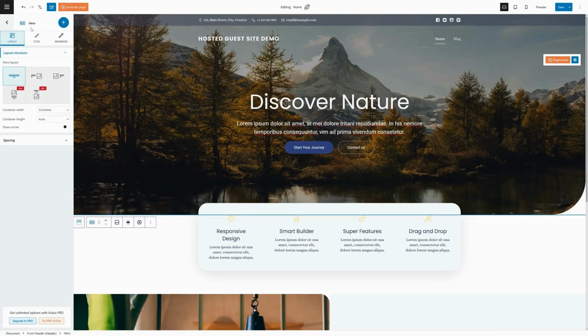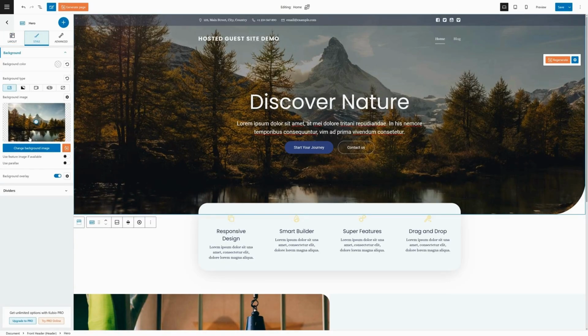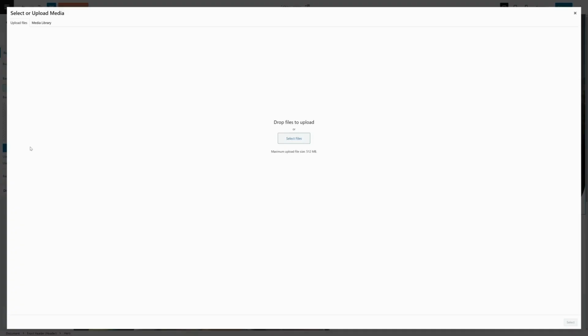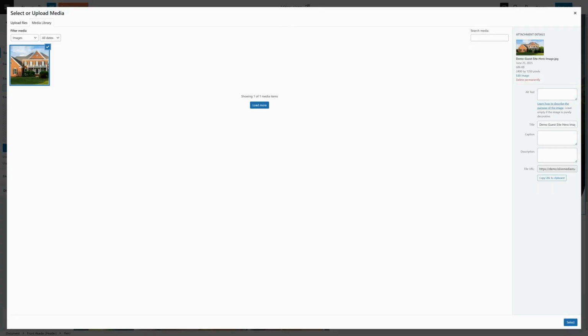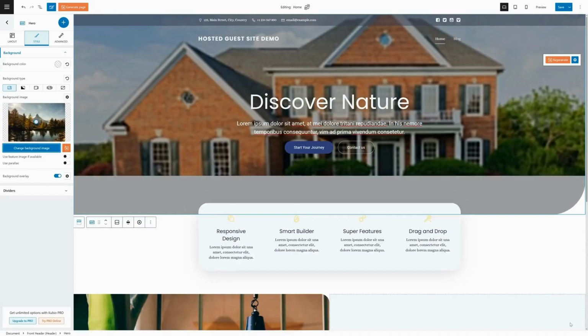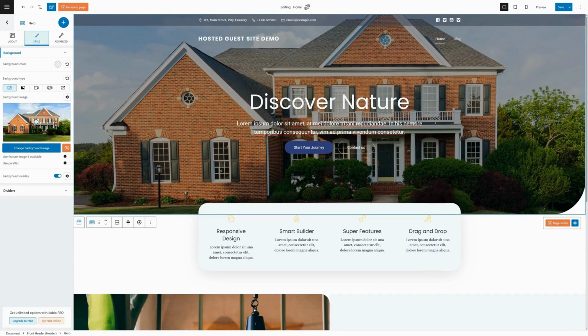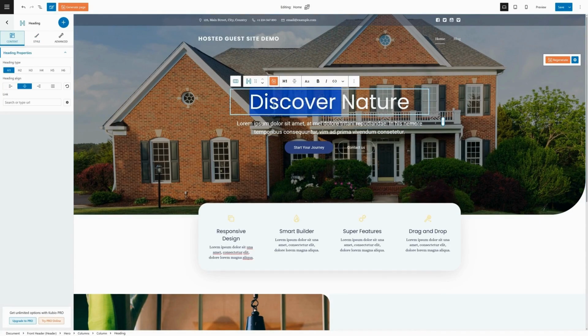Next, let's update the hero section at the top of the page. This is your first impression, so take a moment to make it shine. I'm swapping out the background image with a bright, welcoming photo of a home, something that feels inviting and showcases your space in its best light. Natural daylight is your best friend here, and a clean welcome photo can go a long way toward making guests feel confident and excited about their stay.